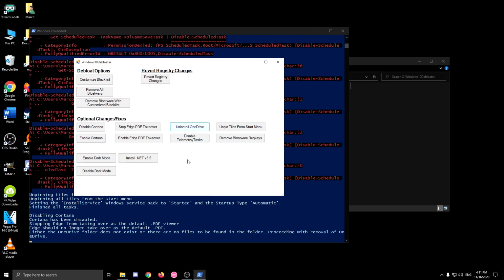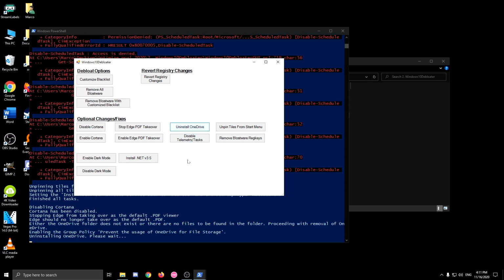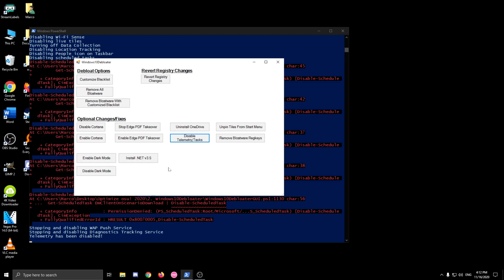I can uninstall OneDrive because I don't care about it. And I can also disable telemetry/tasks because, yeah, it's another one of those things that I personally don't like, but it really depends on you. Don't get too worried if you get those messages, by the way. They really are irrelevant at the end of the day. They are very minor things, it's not going to matter too much.